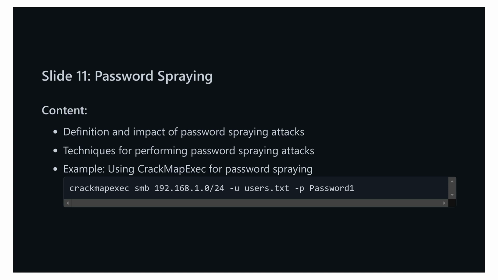The impact of password spraying can be quite significant, as it leverages users' tendency to use weak and easily guessable passwords. To perform a password spraying attack, one might use tools such as crackmapexec. For example, you can use the following command to perform a password spraying attack in an SMB network environment.